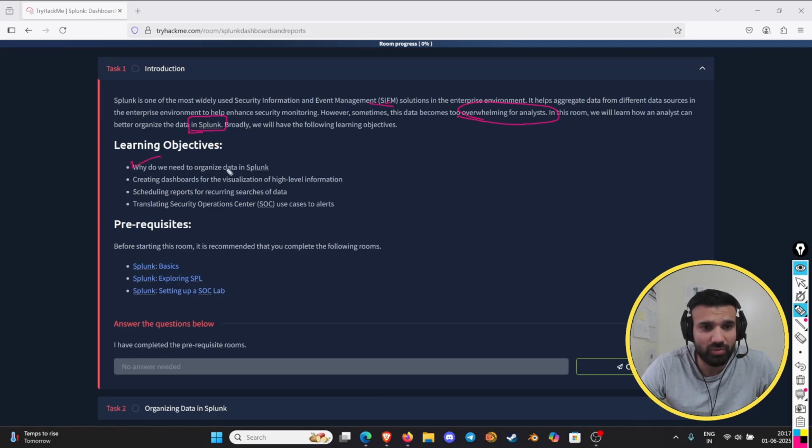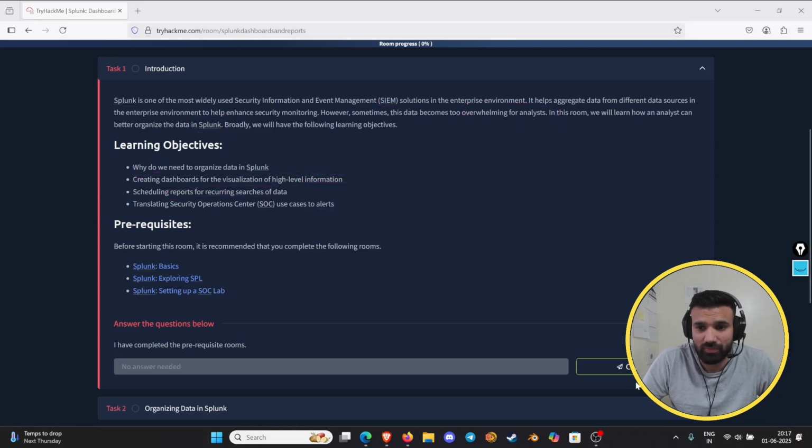Why do we need to organize data in Splunk? Creating dashboards for visualization of high-level information, then scheduling reports for recurring search of data, then translating SOC use cases to alerts. So let's get into this room.